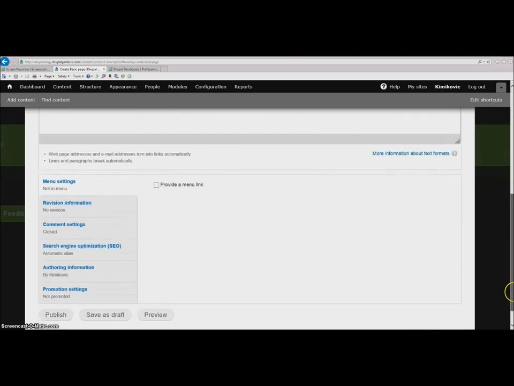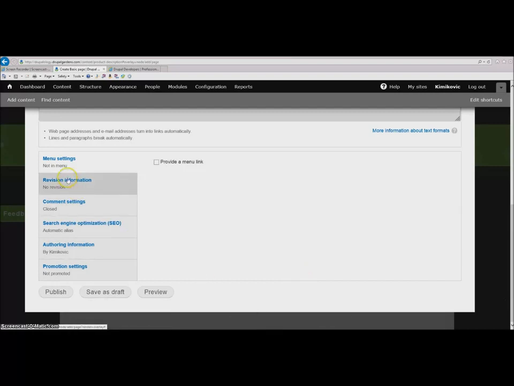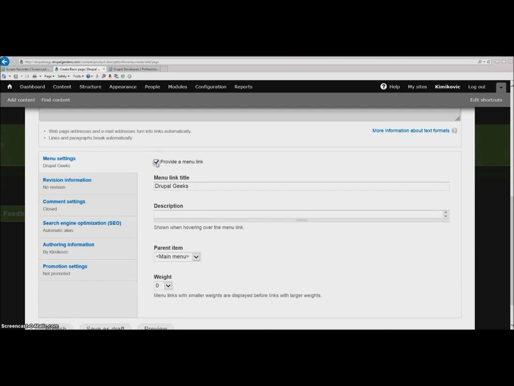So now let's scroll down and do a few more important things. The next important step is to decide if I would like this to be a menu item. Yes, I would. And here was the menu link title. That's exactly what I want it to be, so I'll leave it that way. Now, when I hover over that link, I can choose to have a description or not have a description. Today, I think I'm just going to put in Drupal Geeks information. And I'll show you how that turns out later. So I think the parent item for this can just stay the main menu.